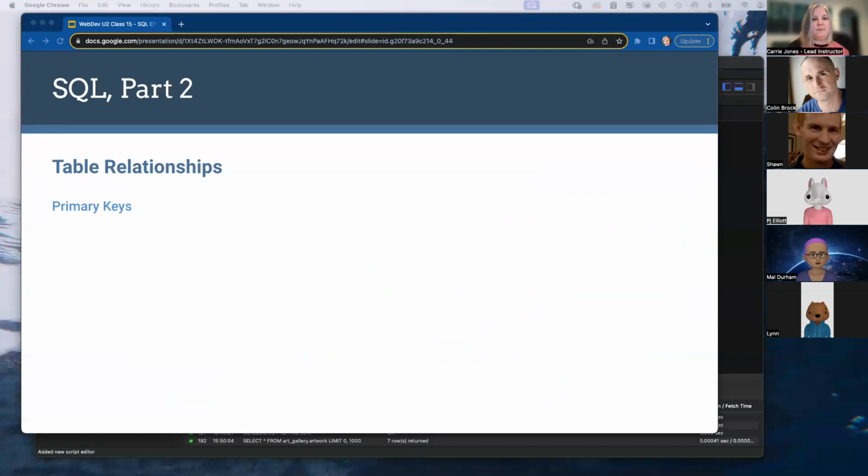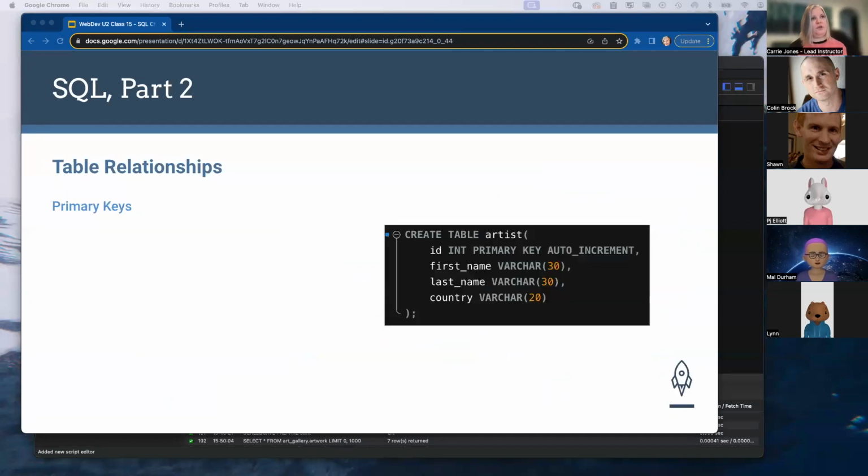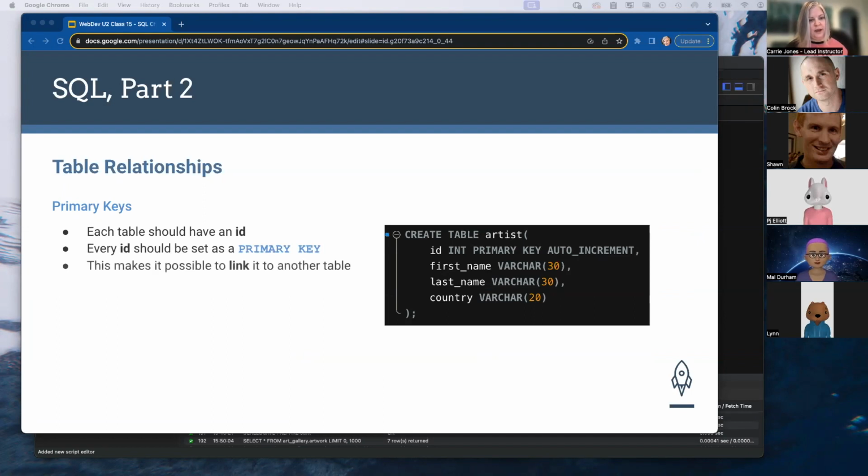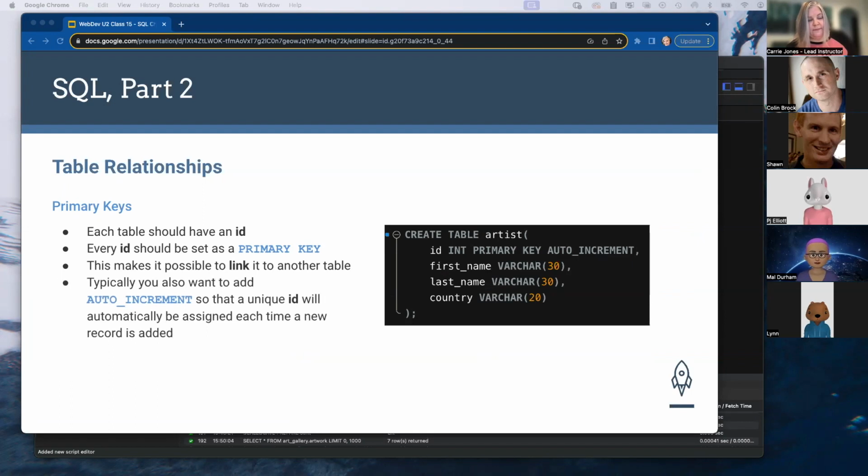So when you are setting up these table relationships, you have to assign a primary key to the ID. This is important in order to be able to link it to another table. And then you will also want to add auto increment. This basically says, go ahead and just keep creating a new ID number for me. And then you don't have to add that to the data that you're giving it when you're creating new records, because it'll do it for you.